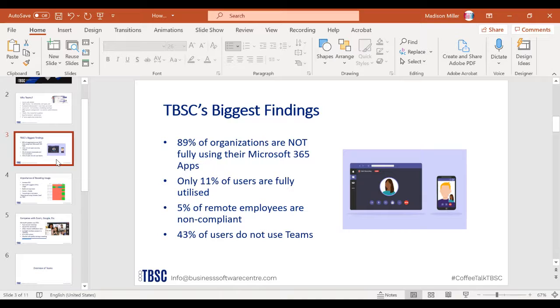All right, so I'm just going to go ahead and dive into some findings that we had with some research that we've conducted. And we found that 89% of organizations do not use their Microsoft 365 applications to the fullest. And so what that means is 43% of those 89% do not use Teams at all. That means they don't use the chat feature, the calling, the messaging, the meetings, anything like that. And that's really unfortunate, especially because this is something that you are paying for.